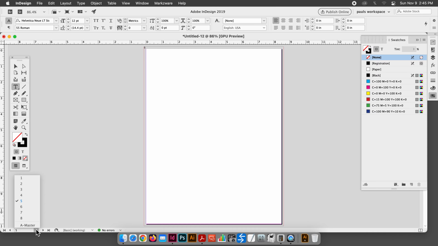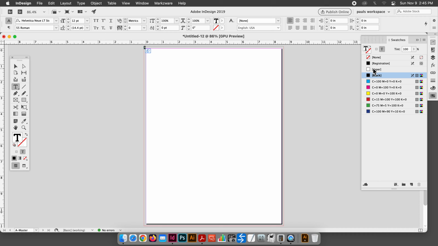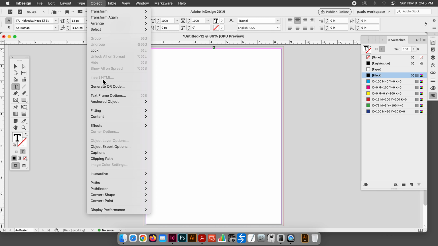So now let's go back to the master page. Let's highlight that, and we're going to center it. So we can use this to center it. If you choose that, it'll be all the way to right. This is all the way to left, and this is center. Now we want to center it vertically. To do that, we're going to go to Object, Text Frame Options. You can also hit Command B. Or if you're on a PC, you could hit Control B. Usually the Command button can be replaced by the Control button if you're on a PC.